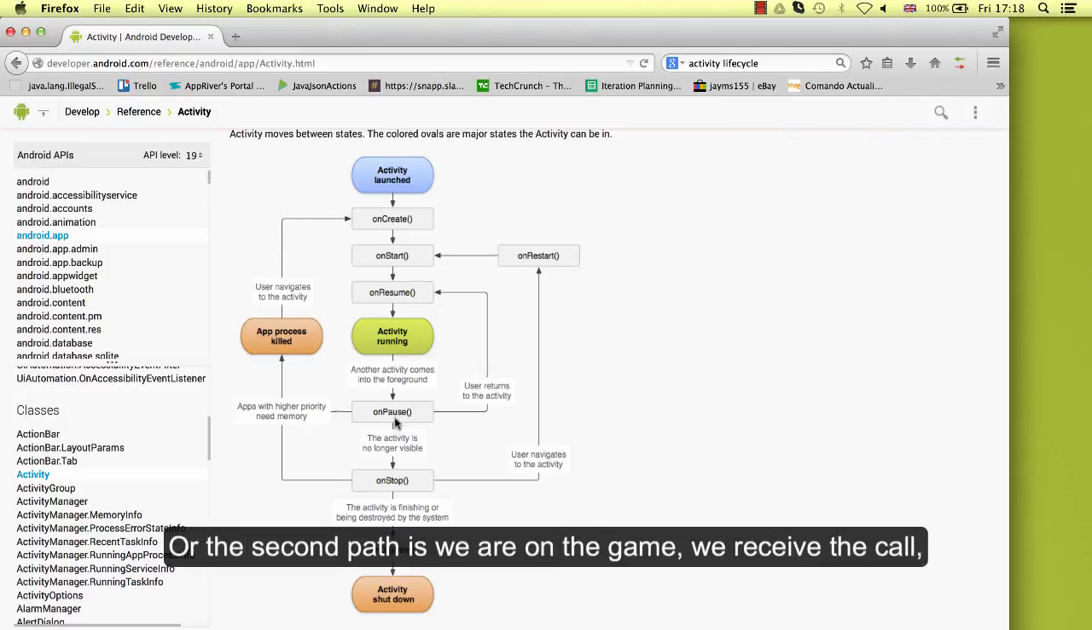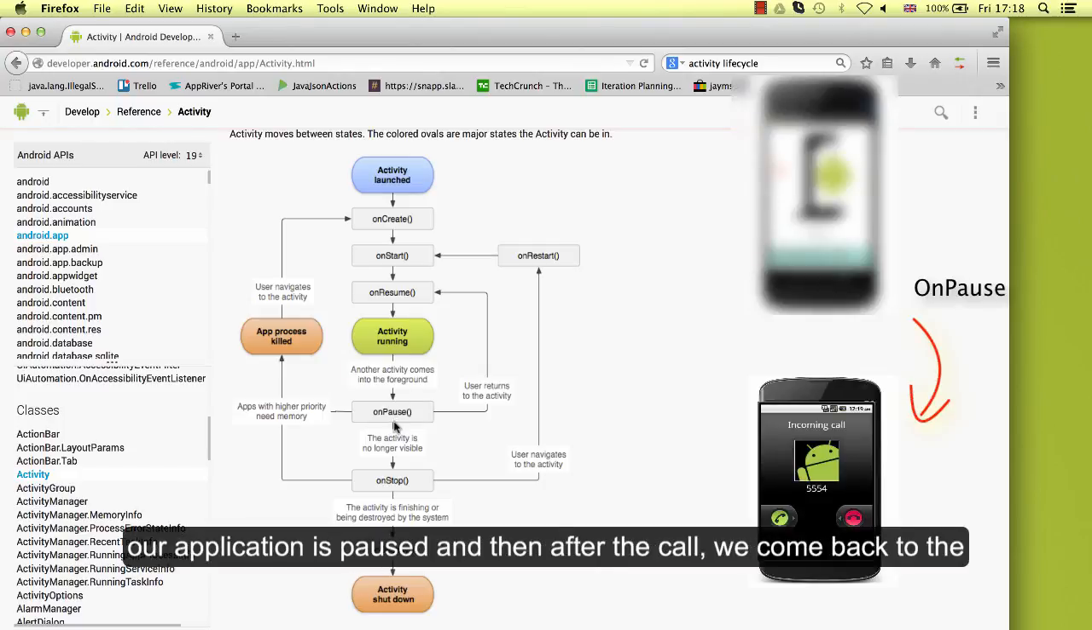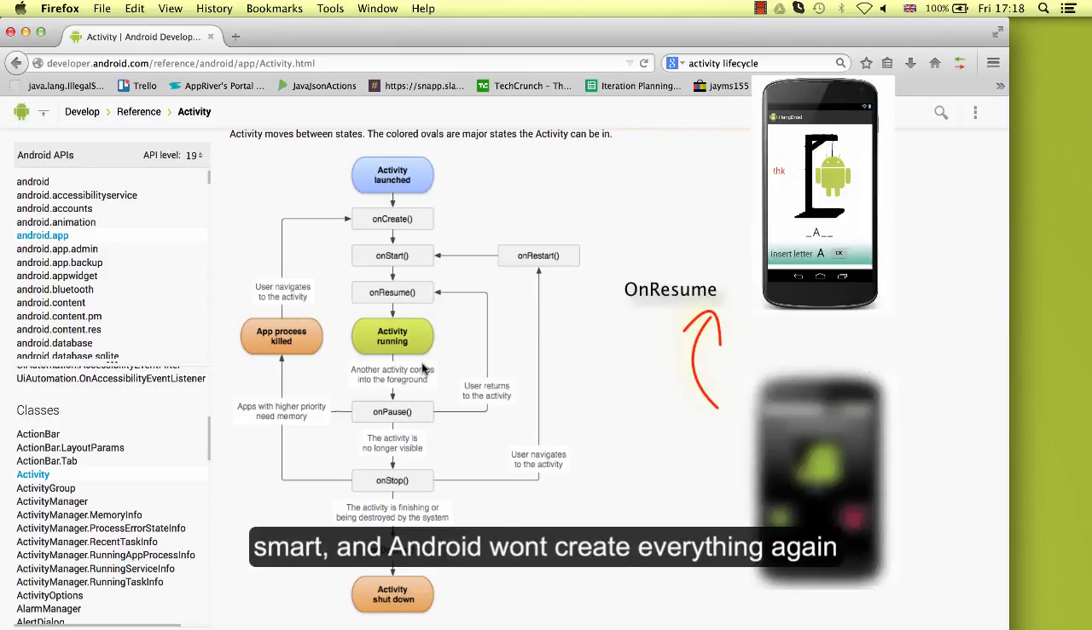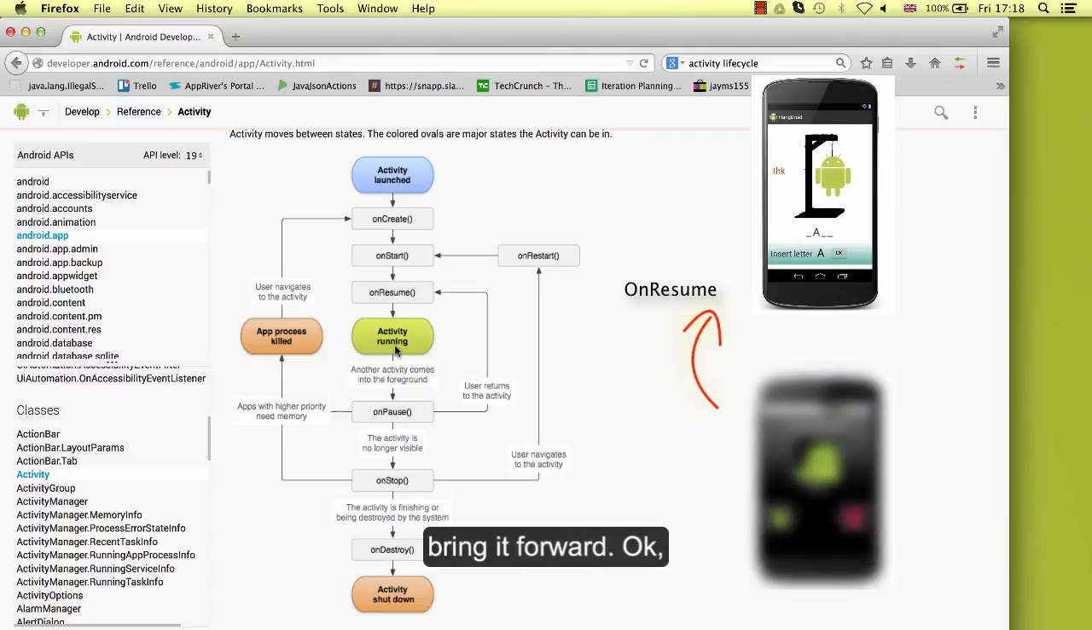Or the second path is we are in the game, we receive the call, our application is paused, and then after the call, we come back to the game. Then Android will call onResume. Android is smart, and Android won't create everything again, because that activity is just running in the background, so we just have to bring it forward.